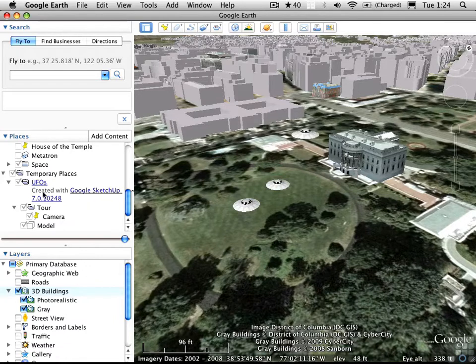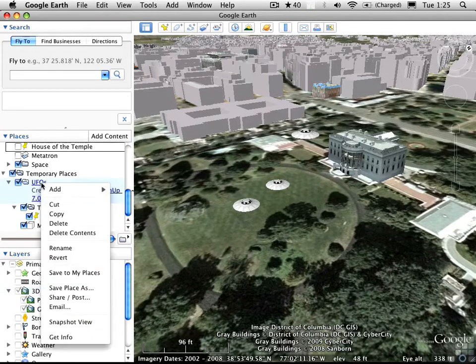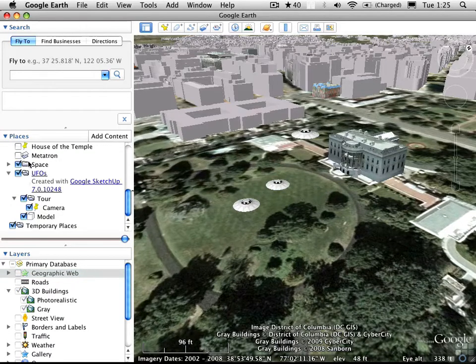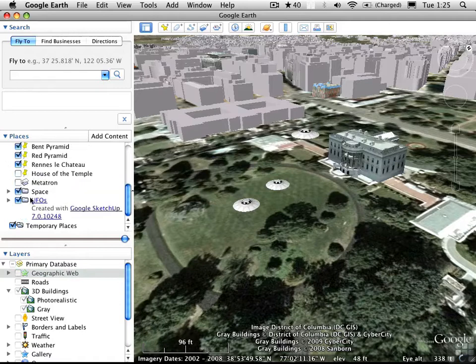Now, we don't have much of a chance with our UFOs to be included in that layer, but what we can do is right-click here and choose Email, and that would attach the KMZ file to an email, or you could save it on your hard drive by choosing Save Place As. You can save it to My Places so that it will show up next time you open up Google Earth. And basically all that does is it drags it up here into this list above, from temporary places into My Places.